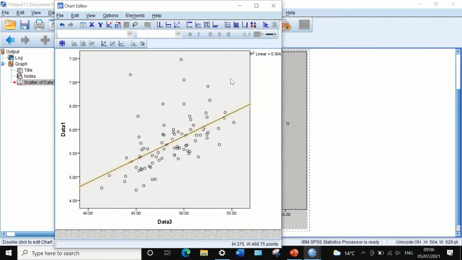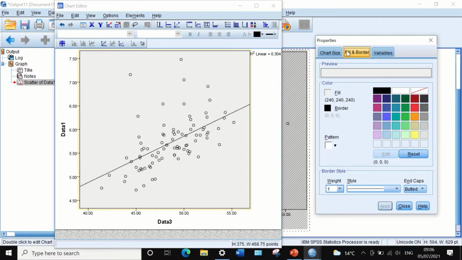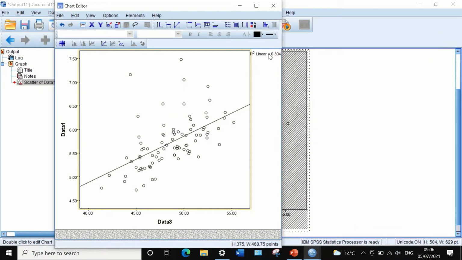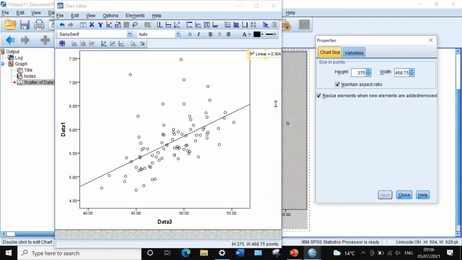Now if I want also to remove the gray background here, double click on the gray background. Again here a window will appear, and if I select the preview, make it white, and then click on apply, the background has disappeared and become white. Now if I want also to remove this small square here, which is for linear, click on it and then right click on it again and click on delete to remove it.